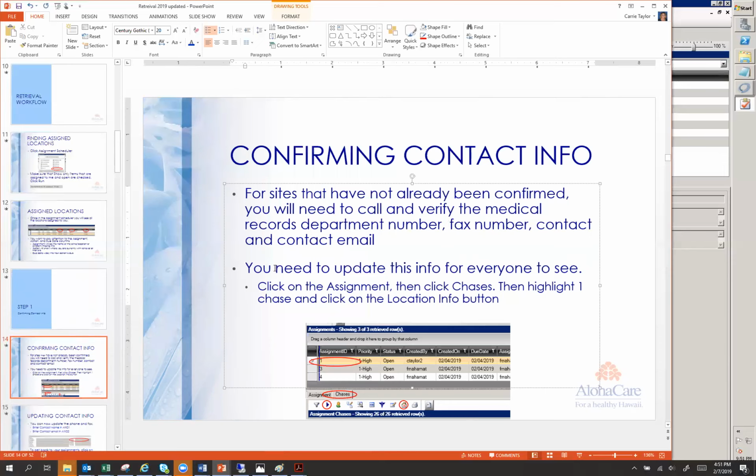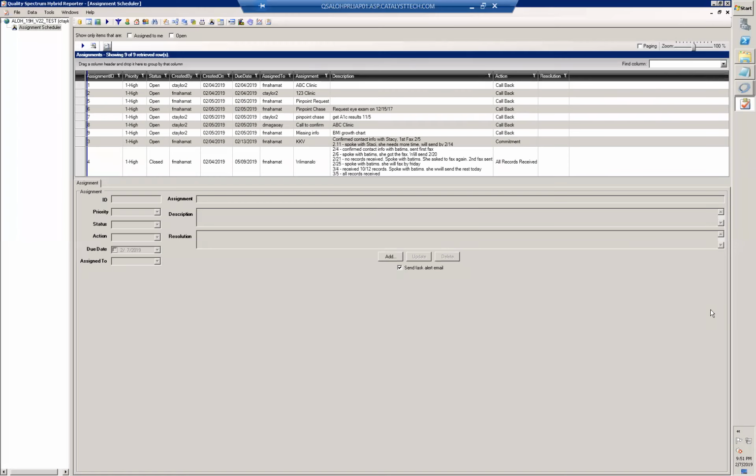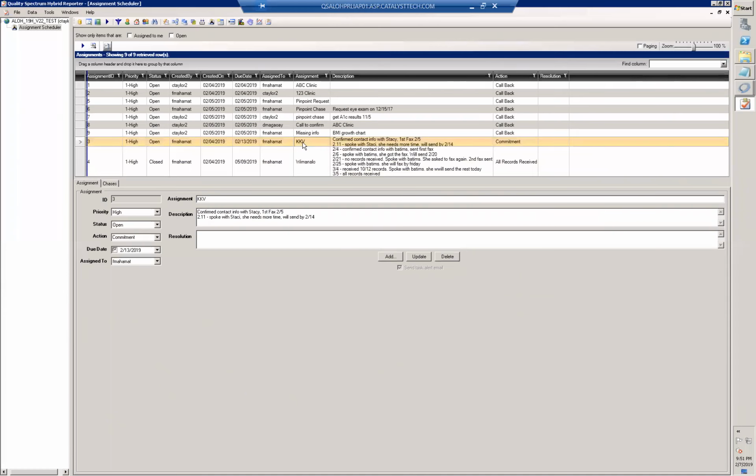Okay, so we need you to update this in the system for everybody to see. This will help us moving forward, like for next year, then we'll already have all this information. It'll also help if you're sick or whatever and you have a task due that day, we've already got that information. So I'm going to use this KKV clinic here, and now I want to update the information.